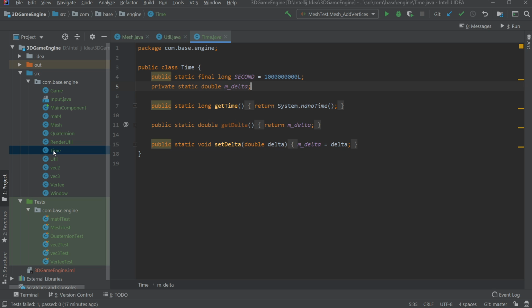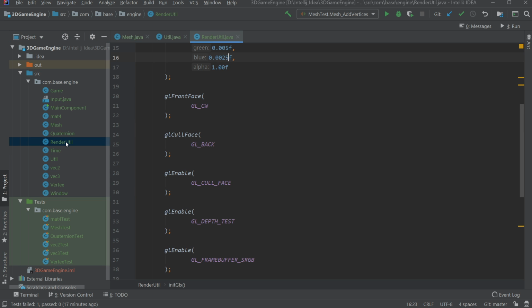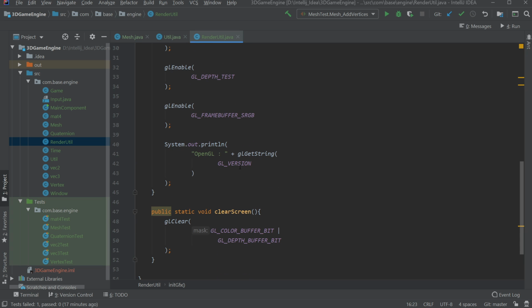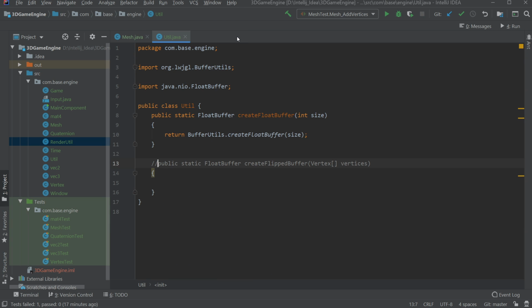There's absolutely nothing going on in there. That's just getters and setters for times. Did we do the render util? Oh, that's right, we can't do the render util because it's just OpenGL commands. So there's none of that. Done. We've actually got quite good coverage now with our tests.